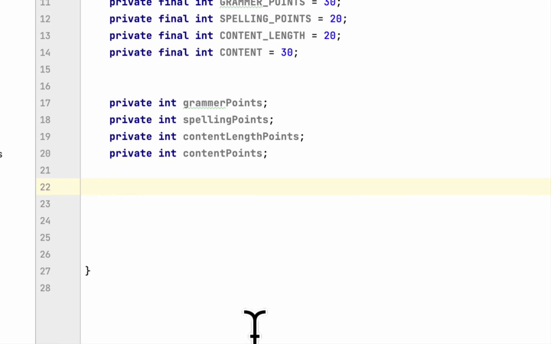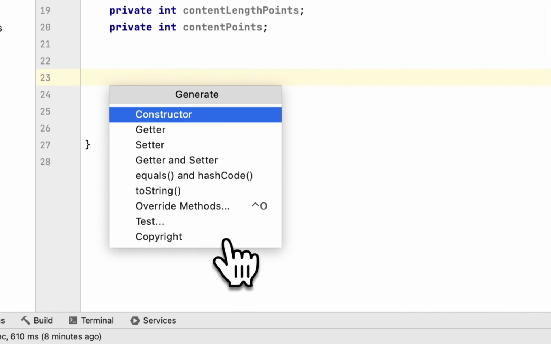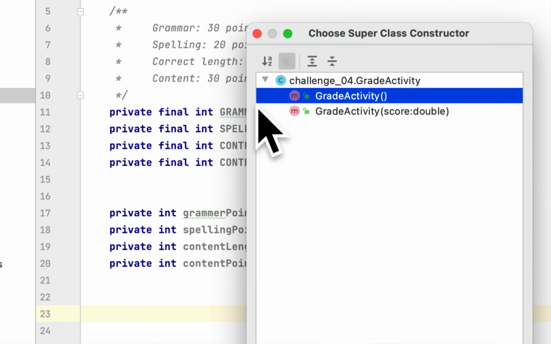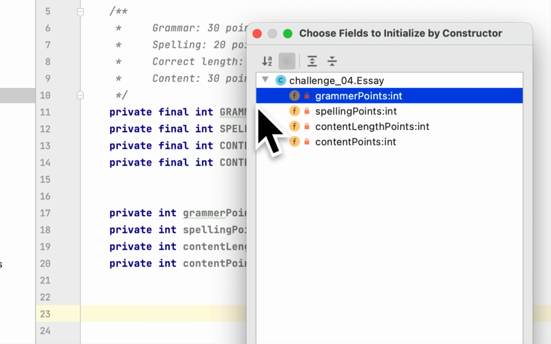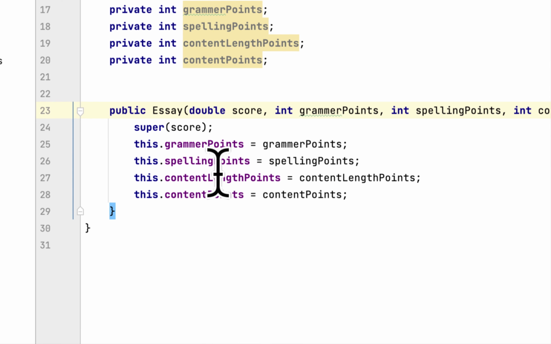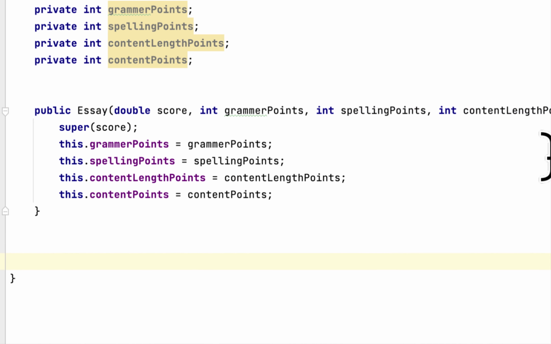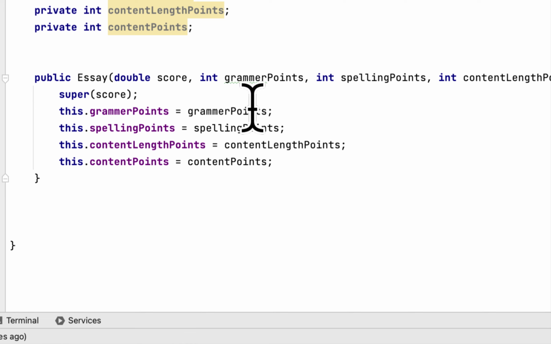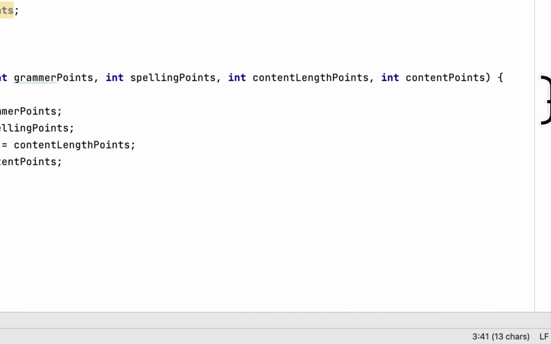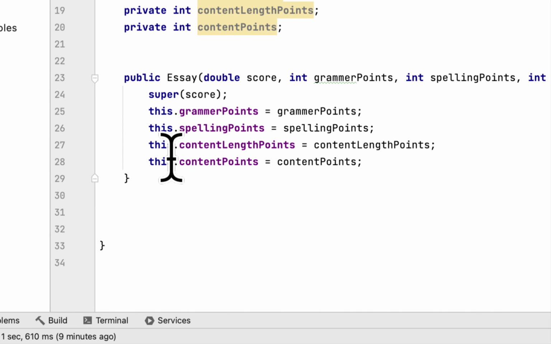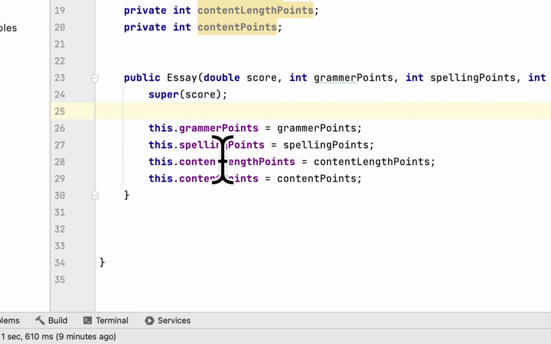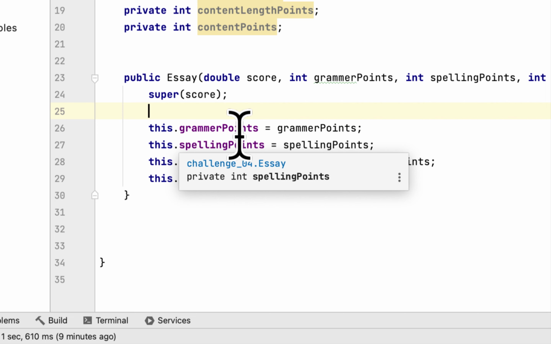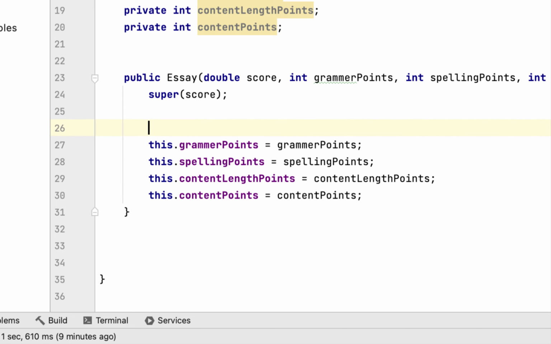You will create a constructor for this, generate it. This constructor would take the score that we inherited from the GradeActivity class, and it will also take the grammar points, the spelling points, the content length points, and lastly the content points. Here the super is for inheritance, the class that we're inheriting, and here are the fields that we have to set.